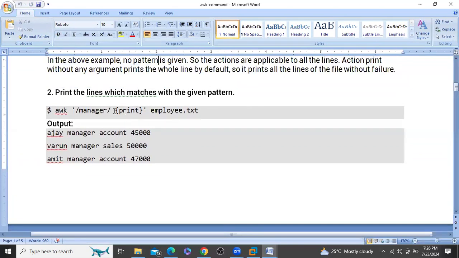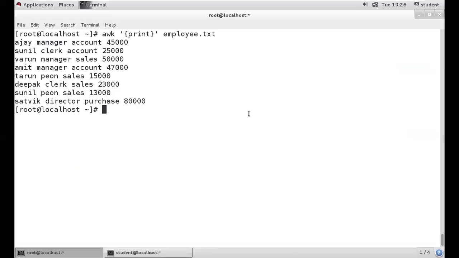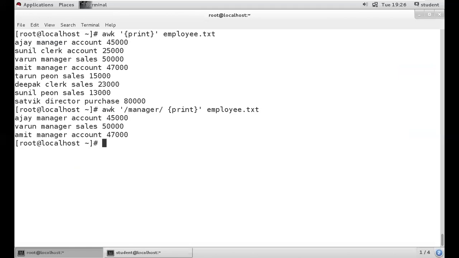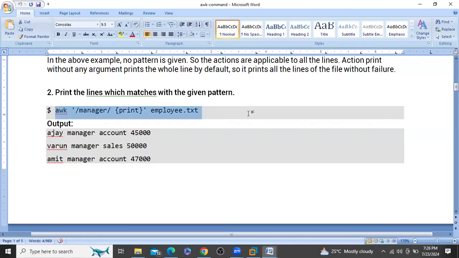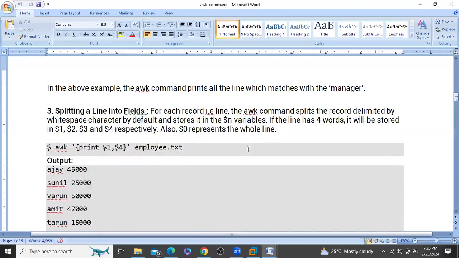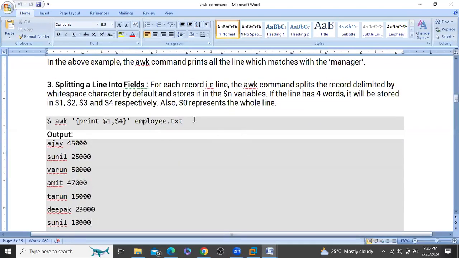We are going to filter the content with a pattern. How many managers will we have? We need to filter from the employee.txt file. So this is the command: awk, manager is the pattern, print, then employee.txt. So only managers you are going to get. Ajay, Varun, Amit, those people are managers. Got it? Next.